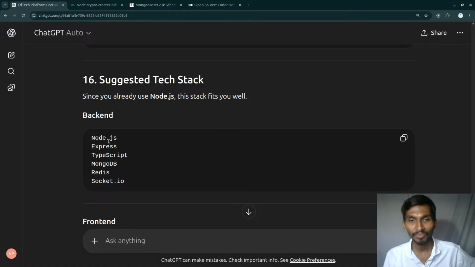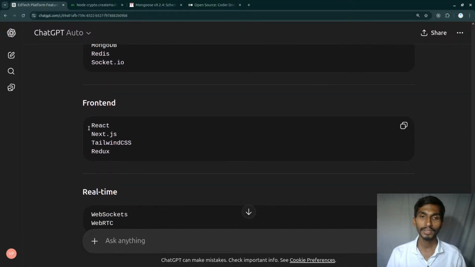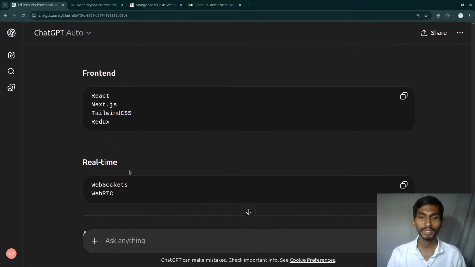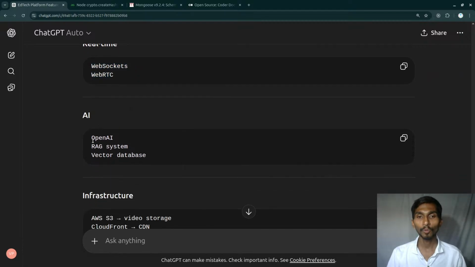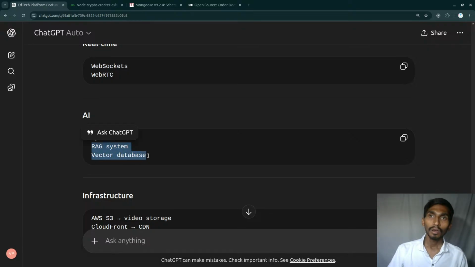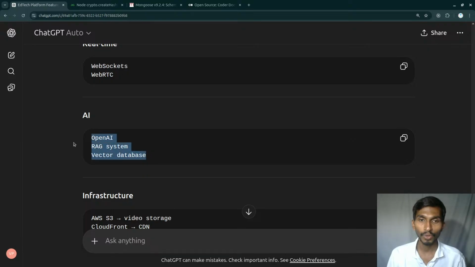Suggested tech stack: Node.js, Express, TypeScript, MongoDB, Redis. I still need to learn proper things about Redis, and socket.io. Front-end: React, Next.js, Tailwind, Redux. Real-time: WebSocket, WebRTC. These are the tech stacks that are needed for creating this. AI: OpenAI, RAG system. Yeah, this RAG system I need to learn, and vector database. It's not like I know nothing, but I'm not good at them. I am good at using OpenAI, that's okay, or any AI model. But I need to learn about this RAG system.